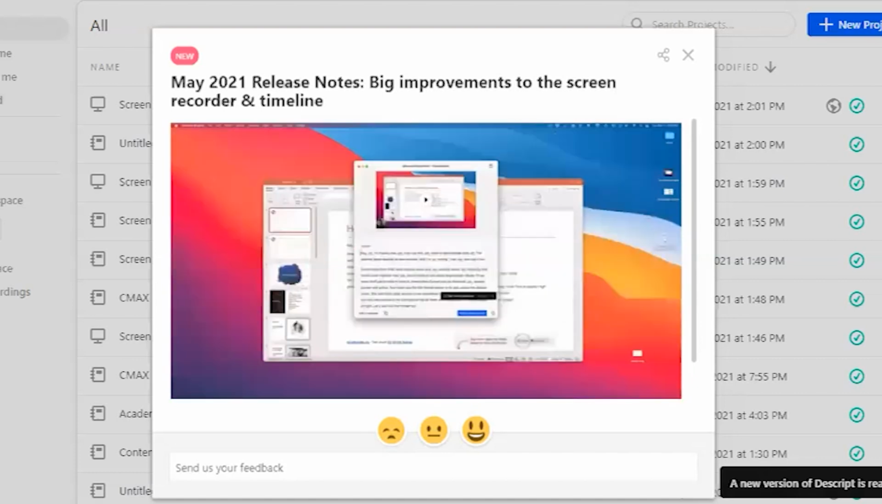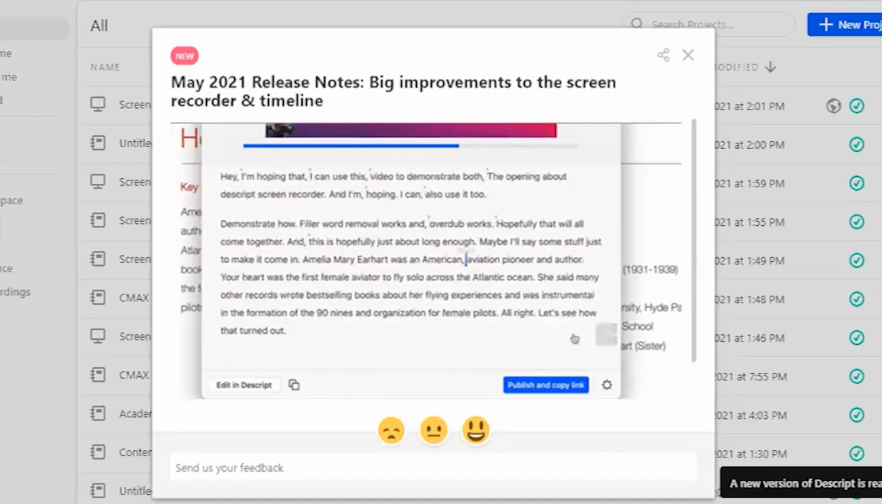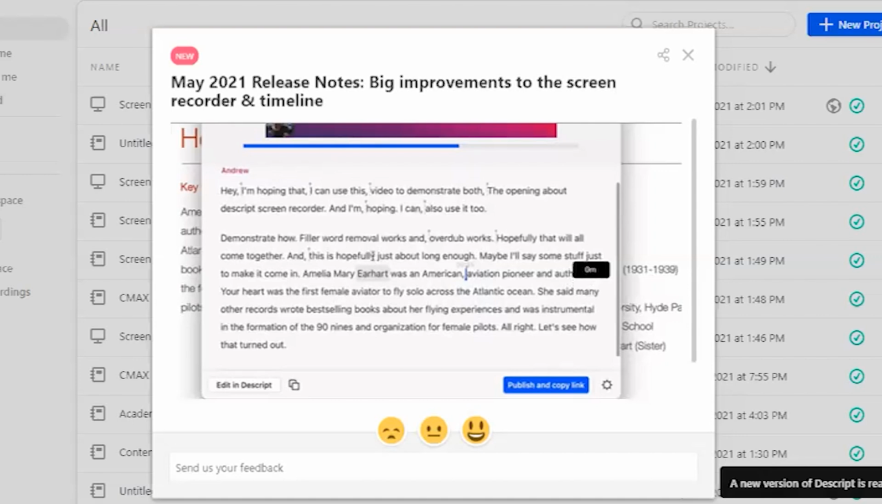Cool. But let's go back to the Quick Editor for a second because there's more. One of our most popular features is filler word removal. Just one click and your ums, uhs, likes, you knows, and repeated words are zapped. Not only making you sound super erudite, but also reducing the length of your recordings by up to 10%.